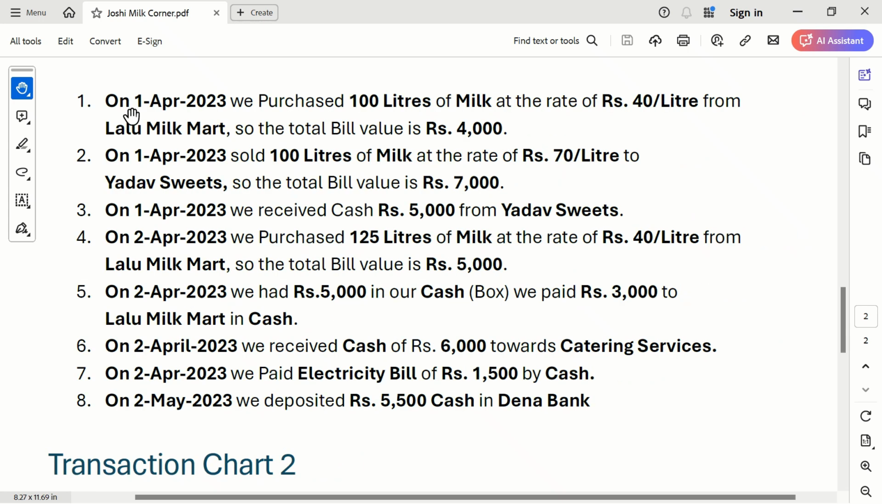Now here are the transactions. On 1st April 2023, we purchased 100 liters of milk at the rate of 40 rupees per liter from Lalu Milk Mart. So the total bill value was 4,000. Okay, so we have purchased goods. So we will use the voucher type F9 purchase.